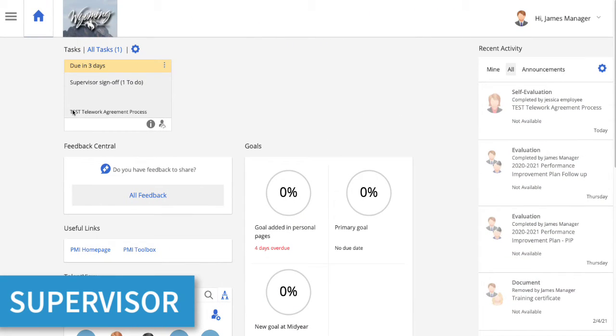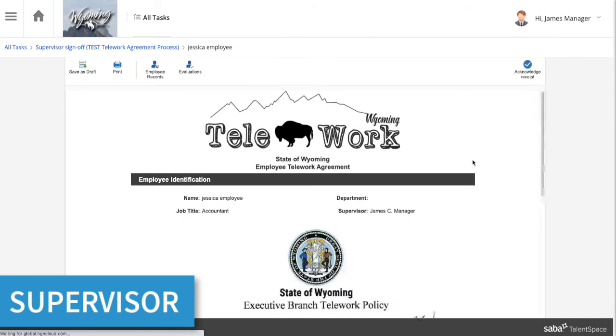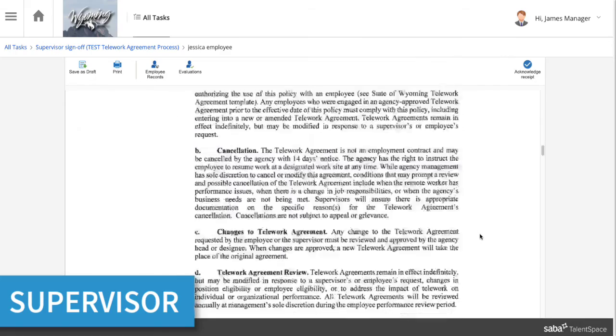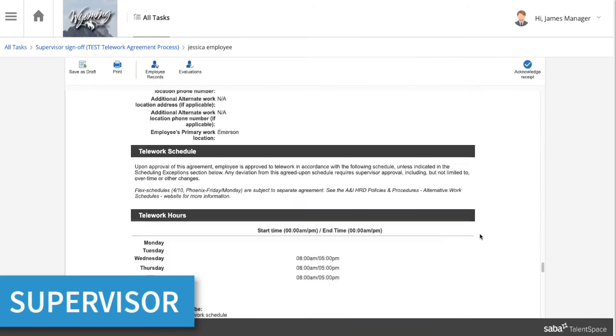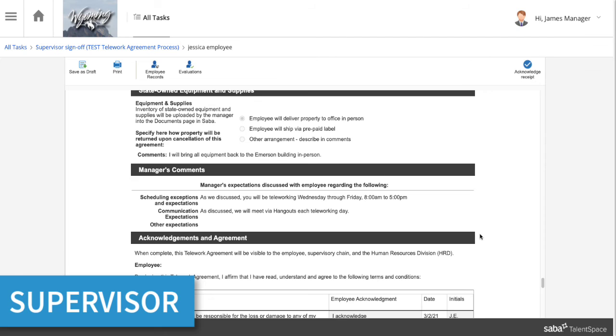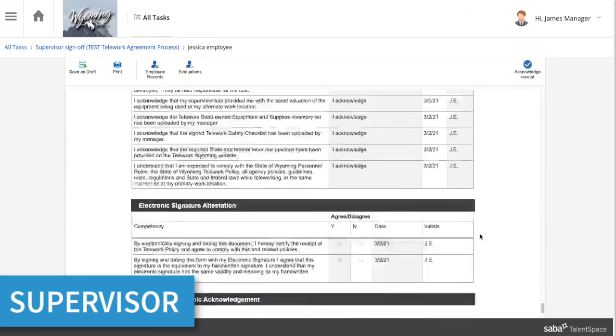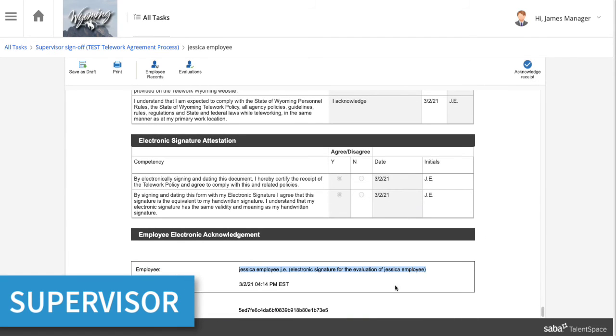Step number 5, Supervisor. The supervisor will now have a task that says Supervisor Sign Off. Click on that task. This will open the form. Select Review and Sign Off next to the employee you want to view. Take a look at the form to make sure you are satisfied with the entries. You will now see the employee's signature at the bottom.